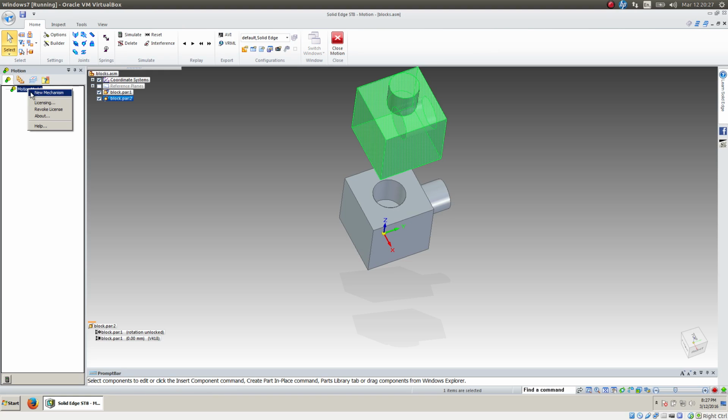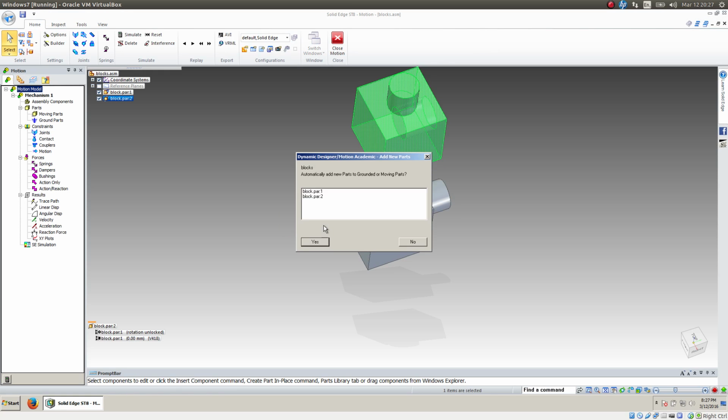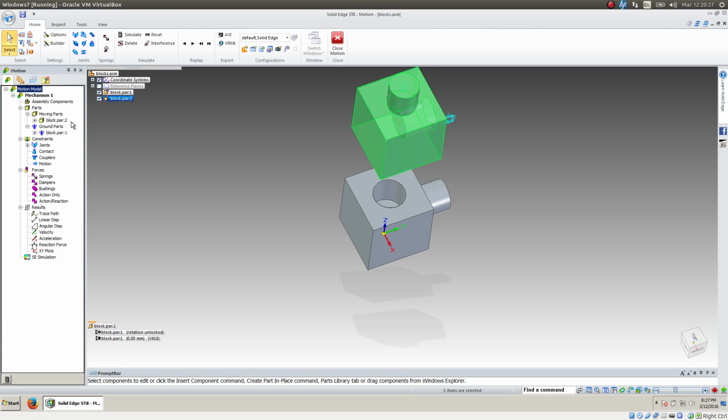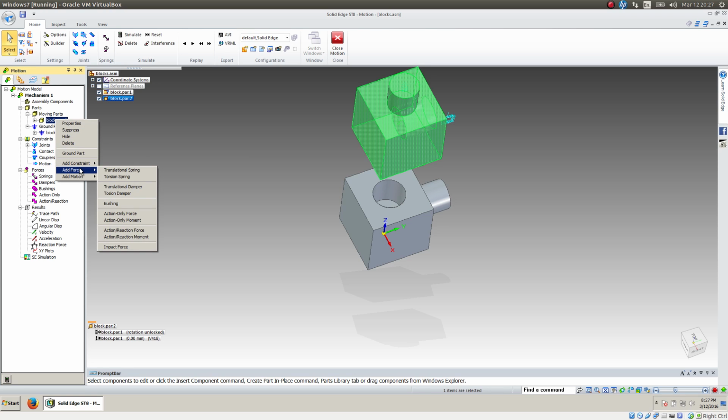So we'll create a new mechanism and use the automatic assignment for the moving and grounded parts. So here's the prismatic joint that was automatically created, and we're going to add a force, and this is an action only force, so this is just going to be a force on the second block.